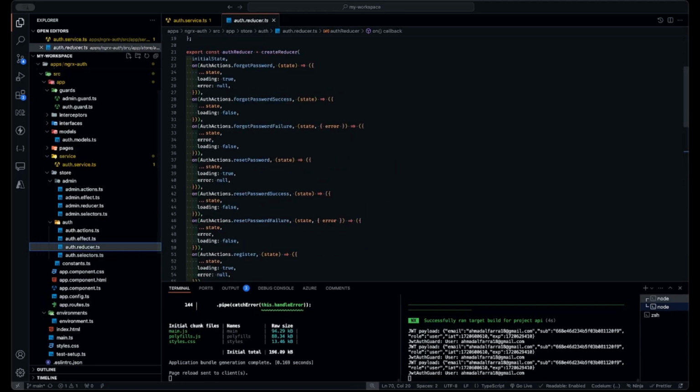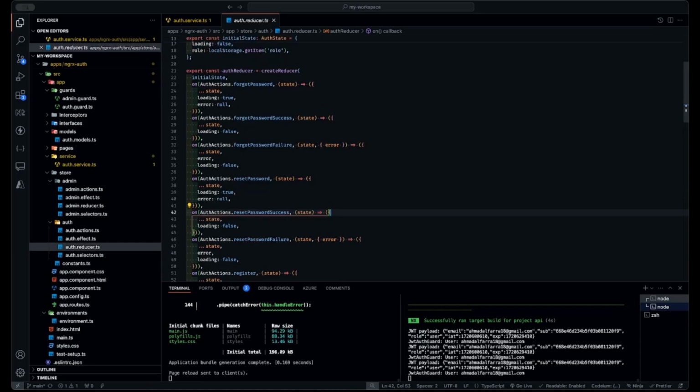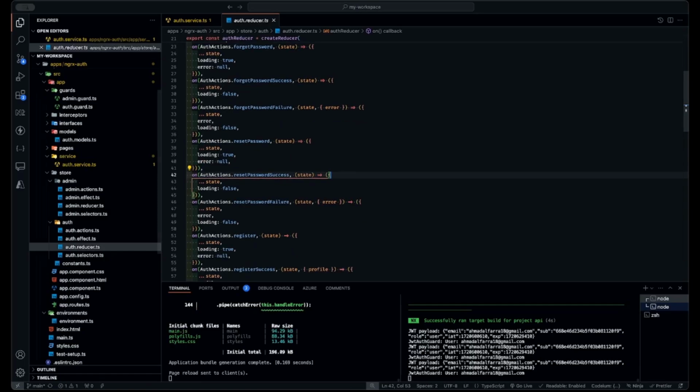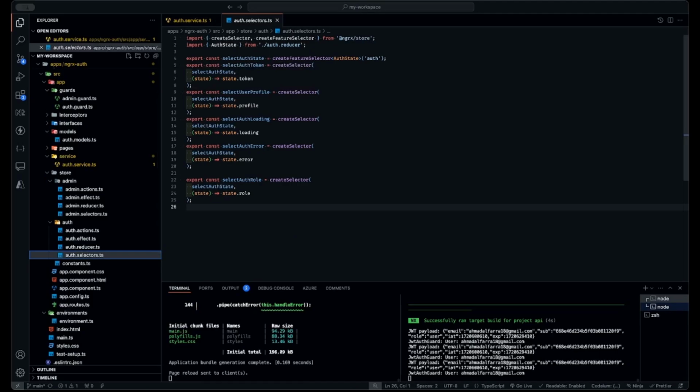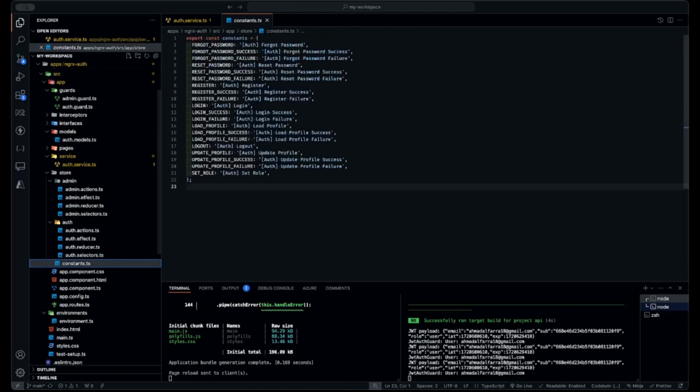After that, we have the reducer. This reducer also manages the state changes for authentication related actions. It also updates the state based on actions like the login, forget password, reset password, and etc. Finally, we have the auth selectors. These selectors also provide ways to access the parts of the authentication state, like the token, the user profile, the error state, and the role.